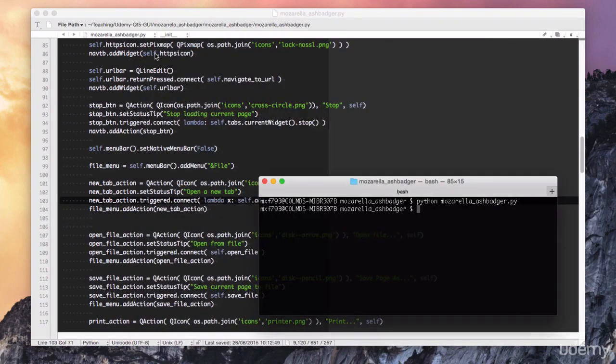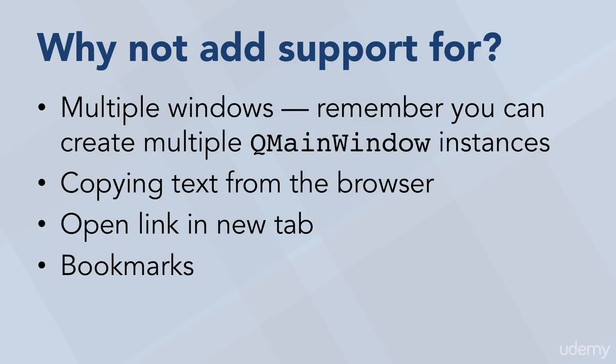So that's it. Mozzarella Ash Badger is complete. That's the end of this lesson, but if you feel like continuing to work and add more features, why not add support for multiple windows, copying text from the browser, opening links in new tabs, and bookmarks. That's it for now.